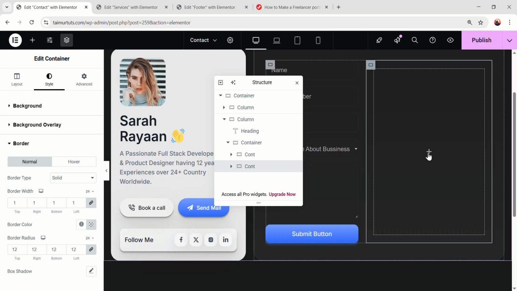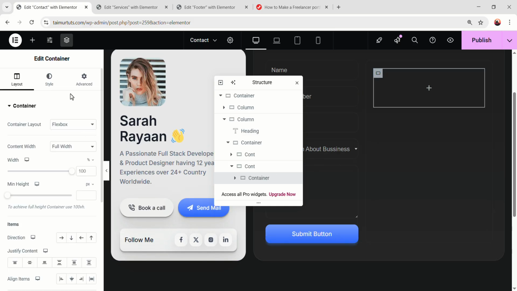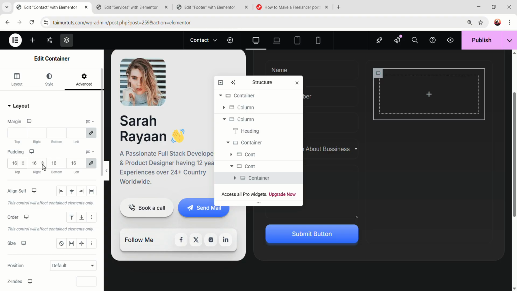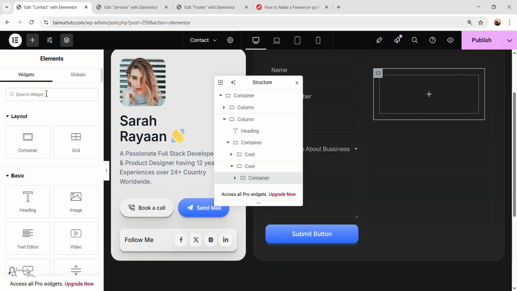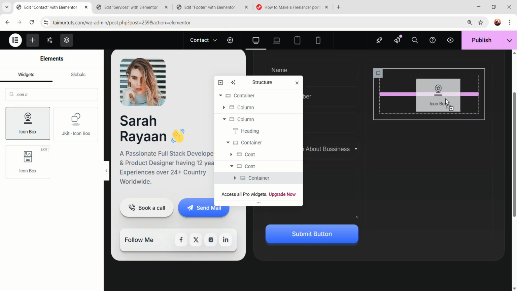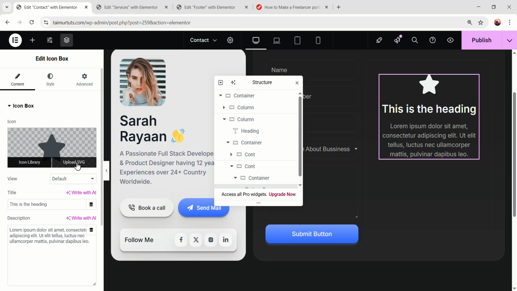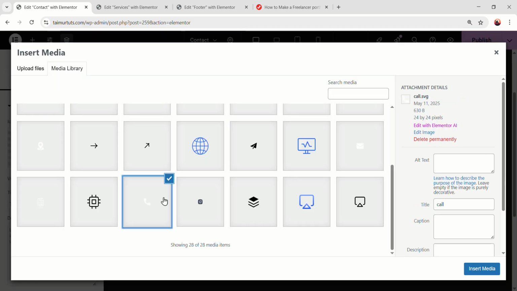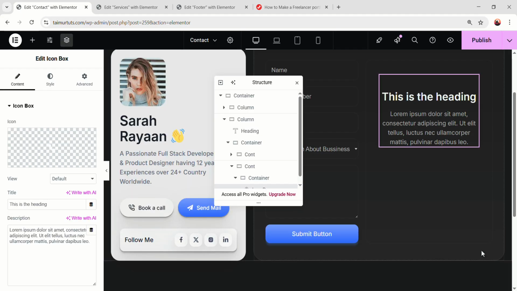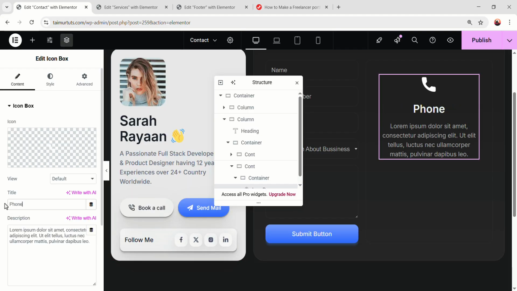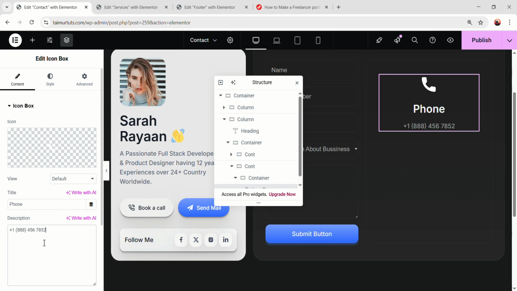Now inside this, let's add a container and make the container's padding 16 pixel. And inside this container, let's put an icon box. And let's select the icon, click upload SVG, and select this one. This is called call.svg. And change the text to phone on the title and on the description. Let's add a phone number.